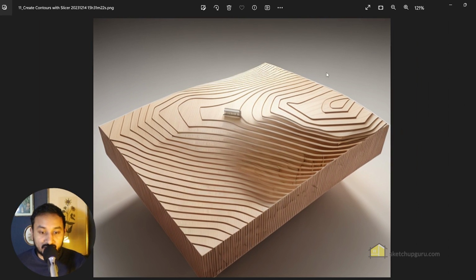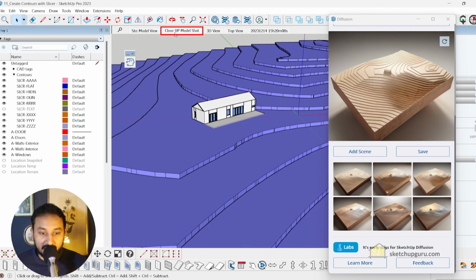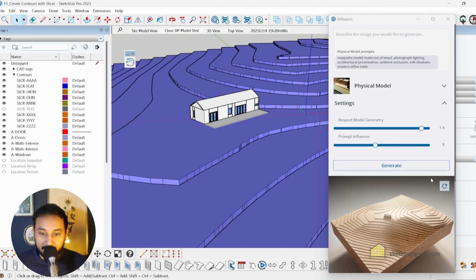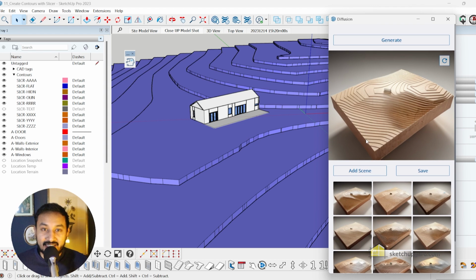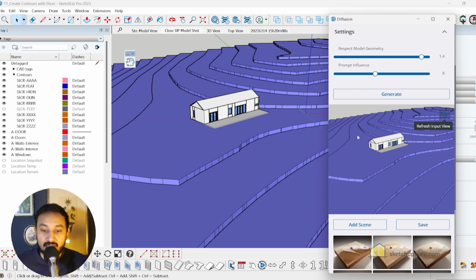Now, of course, this is sort of zoomed out and that is why you cannot see more of the model. So let's try creating a render of a more close-up shot. I'm going to click on Close Up Model Shot scene, and I'm going to use the same render settings and click on Generate. Alright, so now you can see that when I clicked on Generate, it created the render for the previous scene. So it's very important that you click on Refresh Input View before you click on Generate. I'm going to click on Refresh Input View, which means it will add the new scene into the UI, and then click on Generate.